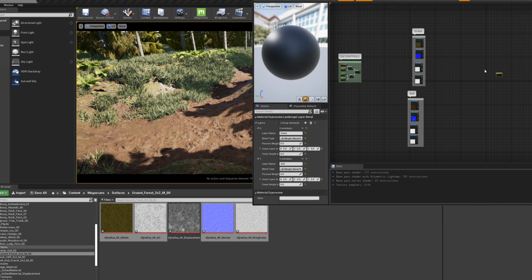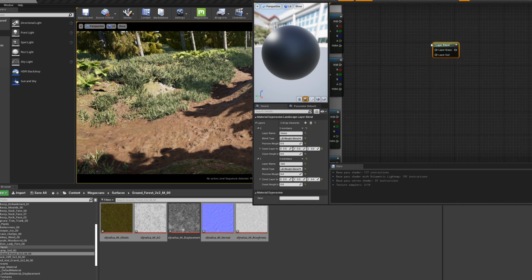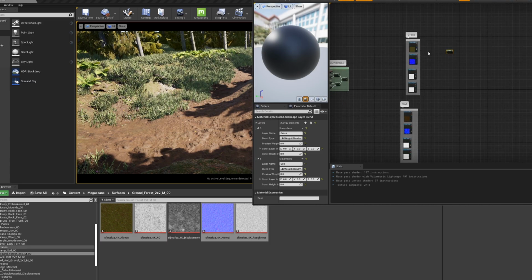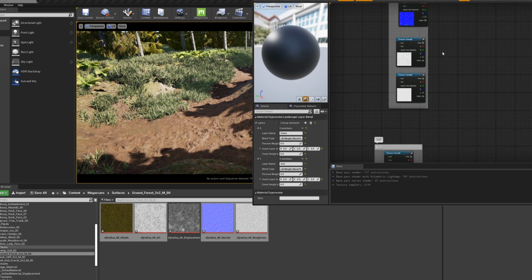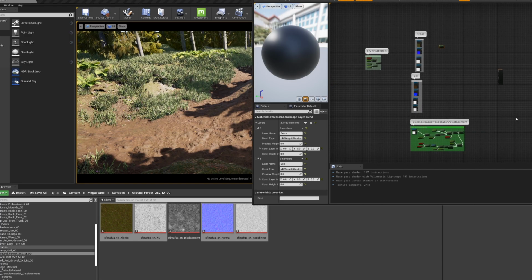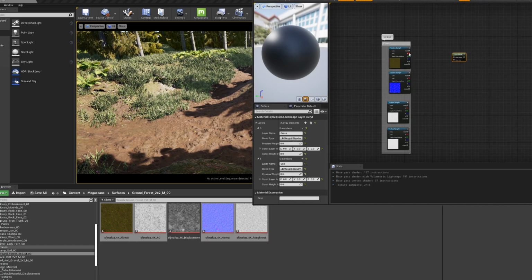All right, so what we're going to do now is we are going to be needing these layer blend nodes. We're going to be needing one per texture sample. So if we have albedo, we have normal map, we have AO, and we have roughness, that means that we are going to need 4 of these. And after that, we're going to need 2 of those for our displacement map. So let's get to it.